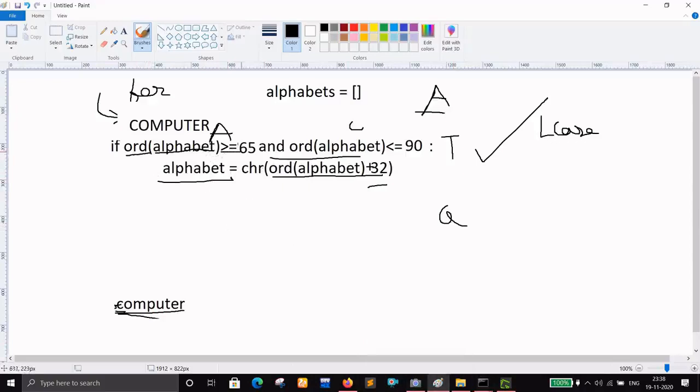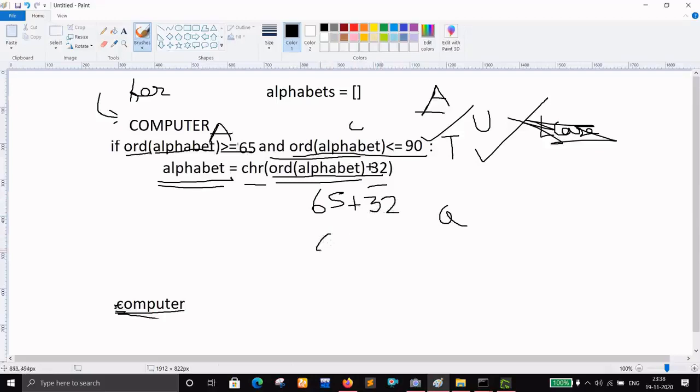So now I can say that this condition is true because ord A is 65, and thus 65 is equal to 65, as well as 65 is less than 90. So this condition is true. That means it is uppercase, not lowercase. So if it is uppercase, we say that alphabet equals chr of ord alphabet. This again gives us 65, and then we add 32. Once we add 32, we get 97, and chr 97 will give us small a. So thus we get lowercase.